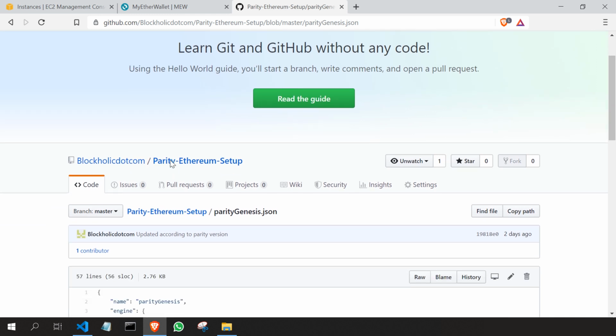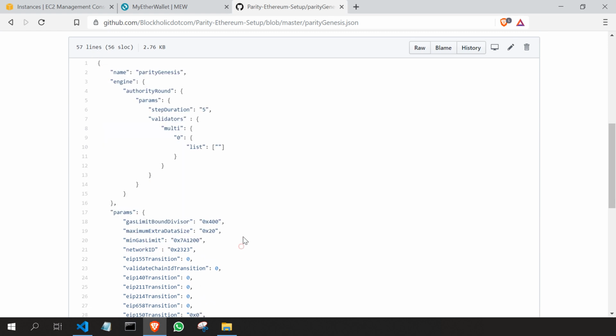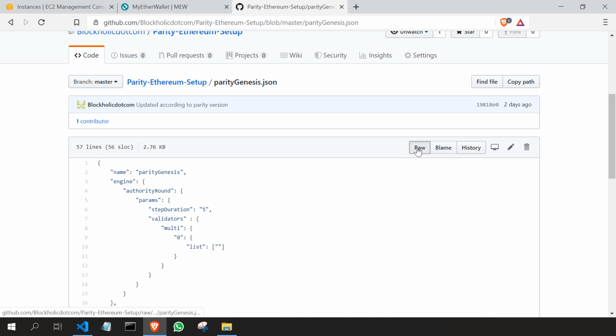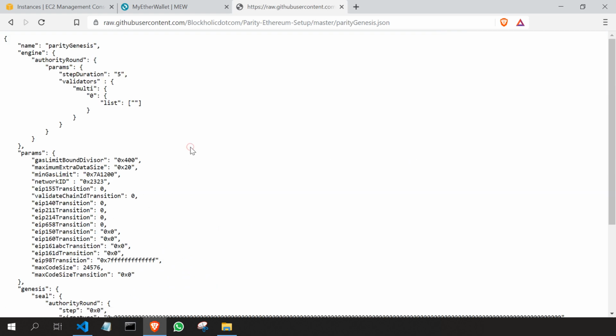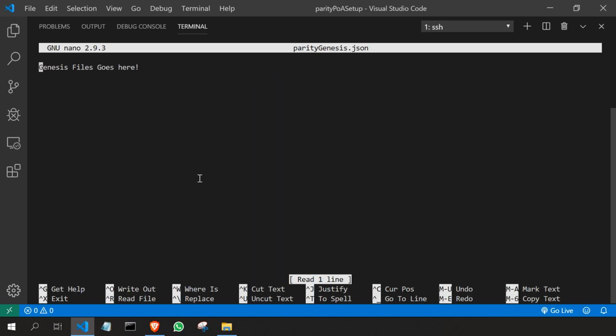I'm going to copy the complete information, whatever is there. However, we are going to make some changes to it anyway. So just click on raw and copy the complete content. Control C. Go back to your virtual machine, type sudo nano parity genesis.json. Press enter. Here I'll just remove this existing content, and I'm going to paste it here.